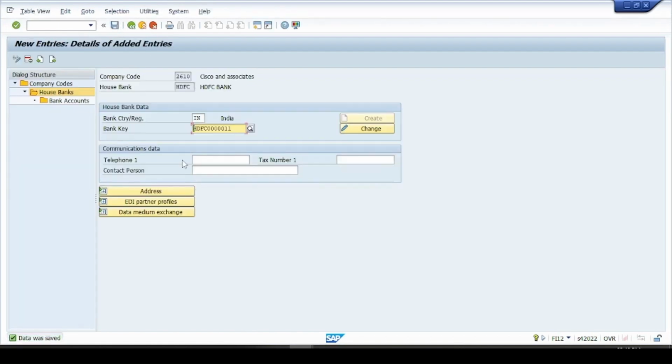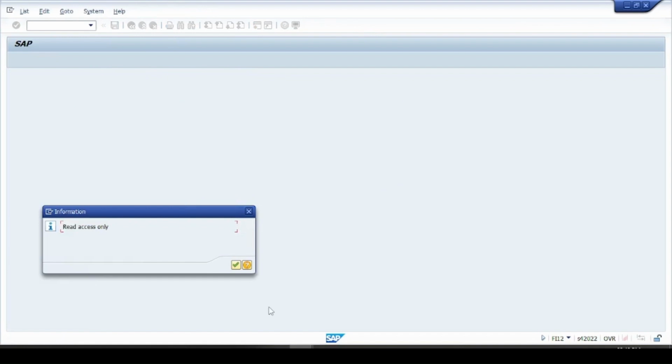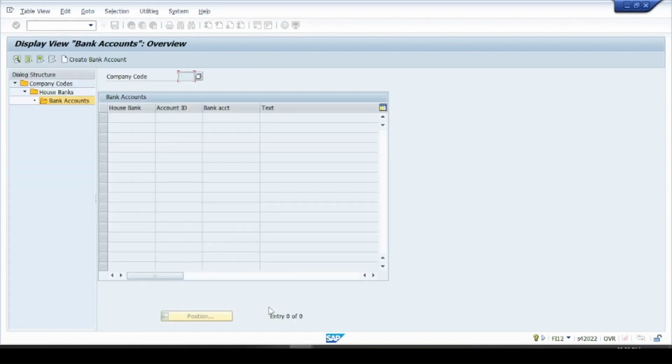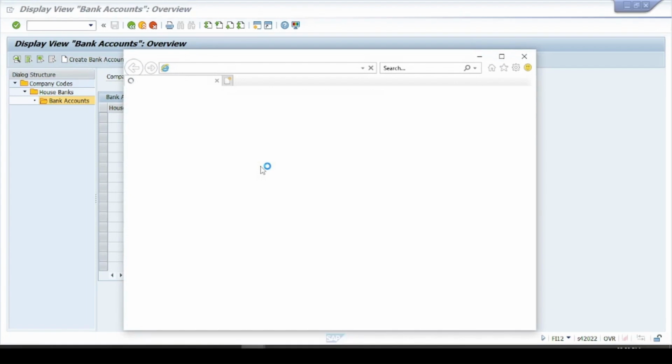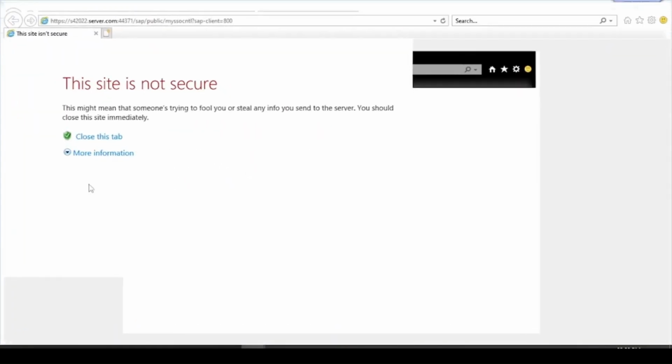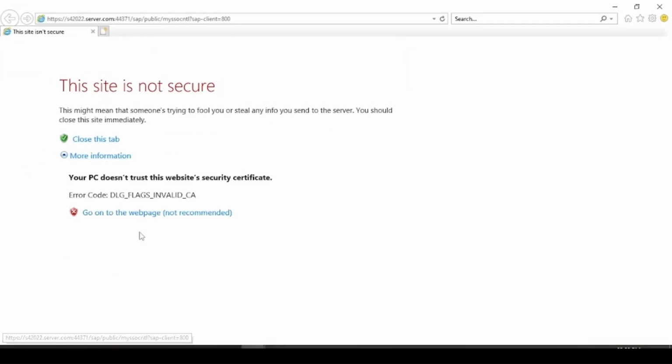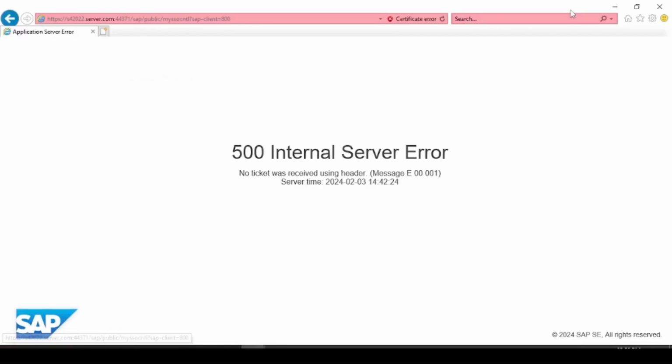And then you need to go to house bank. As we discussed earlier, to create a house bank we need to use the Fiori app. So here we need to do this configuration via creating the house bank. But for me, the Fiori app is not working, so we'll try to do the theoretical part today. My Fiori site is not working today.